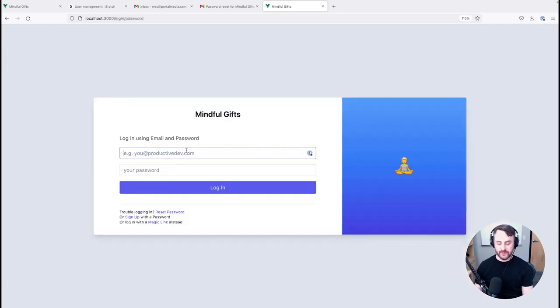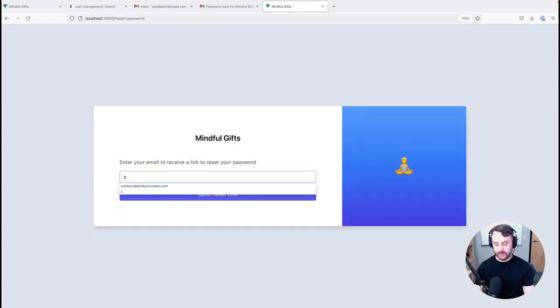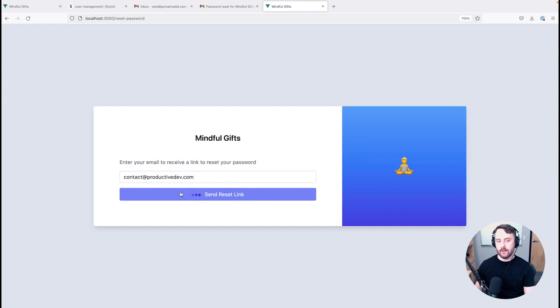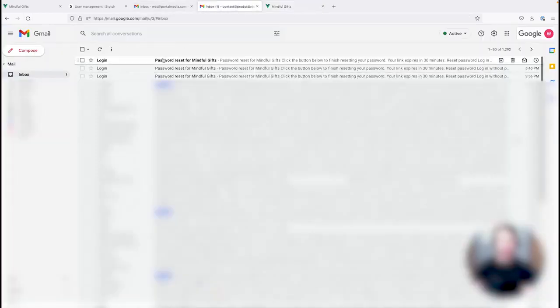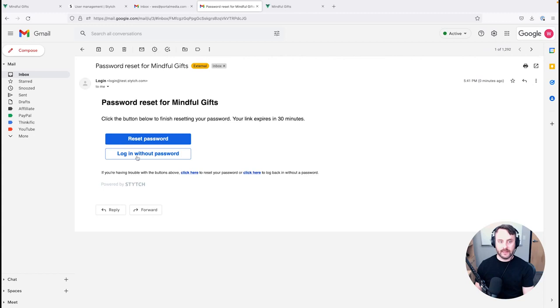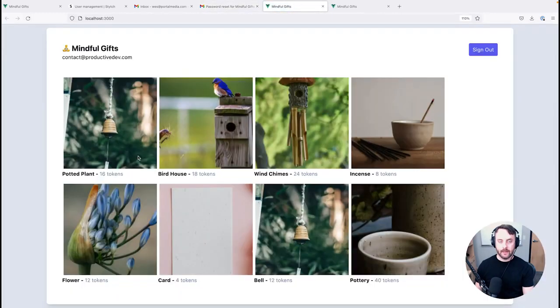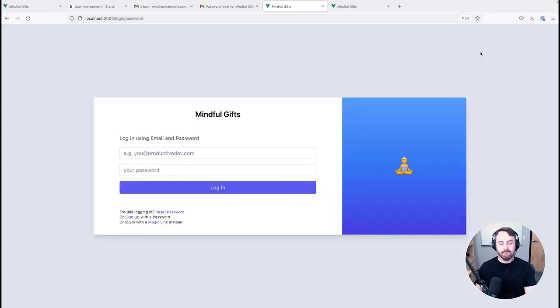Let's try to reset our password again. Actually, so we'll do that here. We'll get a new reset password link in our inbox. And let's log in without a password. And here we just authenticate using a basic magic link. And so that's looking pretty good.